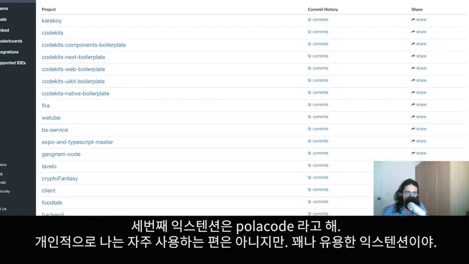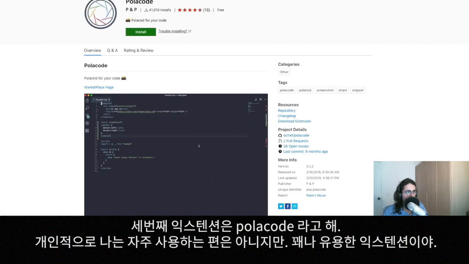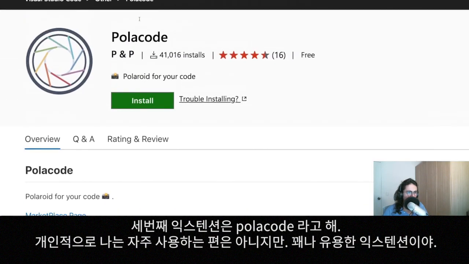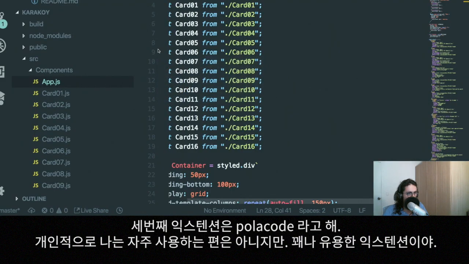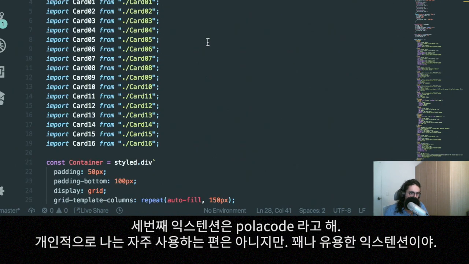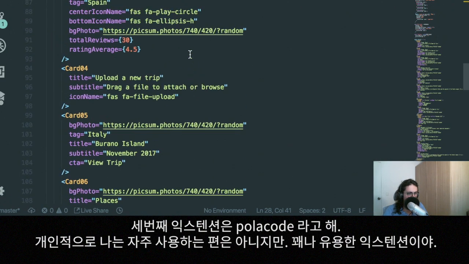All right, the next one is called Polacode. Polacode is something super sweet. I don't use it that much, but you can use it if you want. I just like it. I just don't use it because I don't write that much about code.